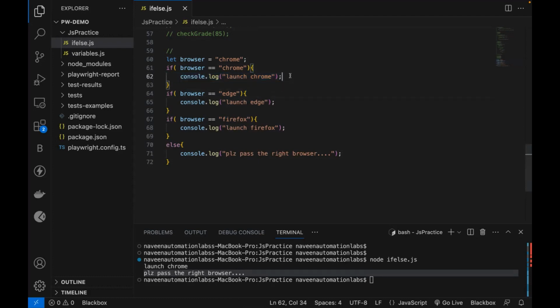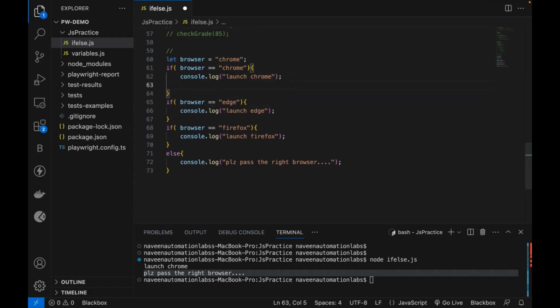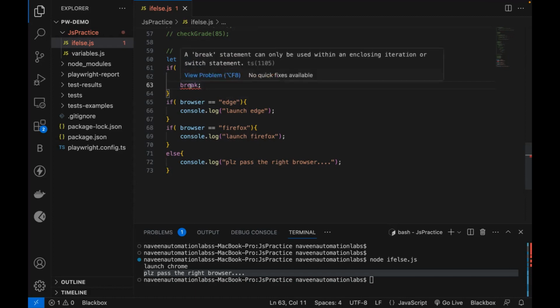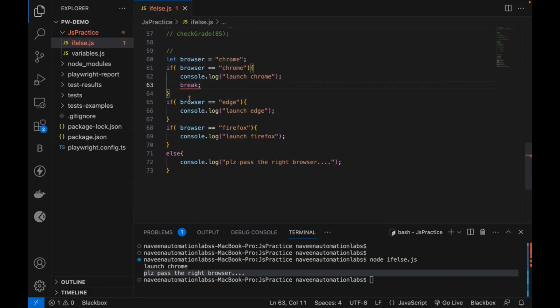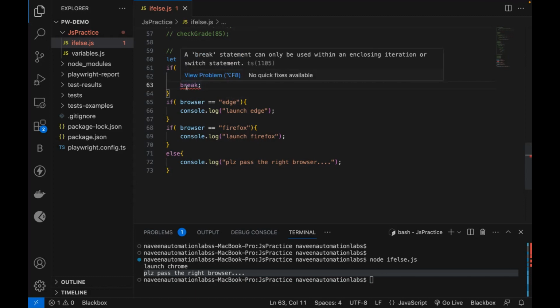If you're thinking, why don't we write a break the moment the first condition is satisfied? See, if I'm writing a break here, break is not applicable with the if directly. If you really want to use a break, you have to use it either in a for loop or a while loop, or you have to use switch case logic here. So see this, it's giving you the same message: a break statement can only be used within an enclosing iteration.